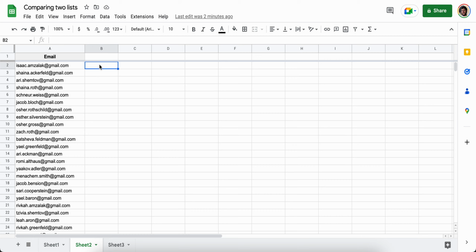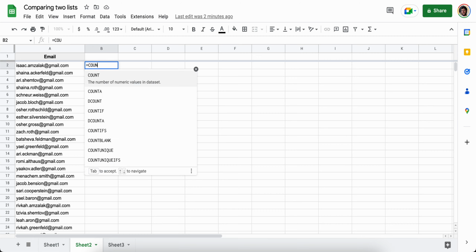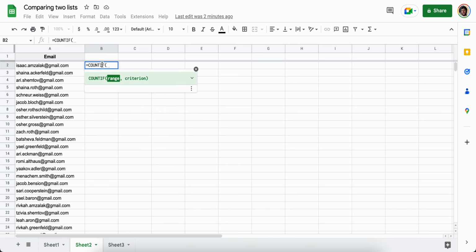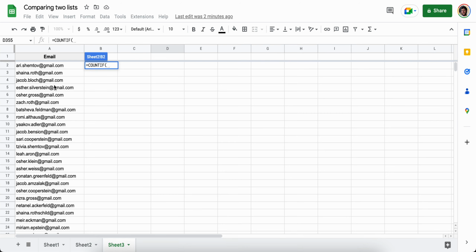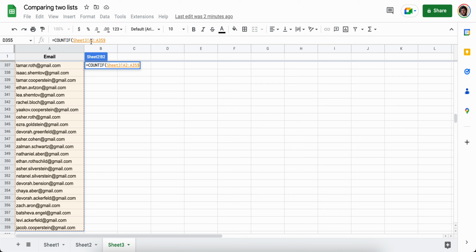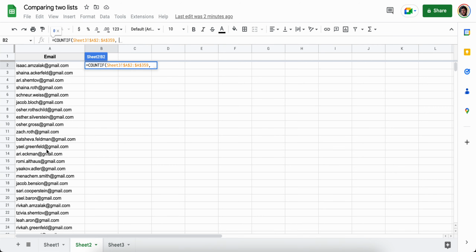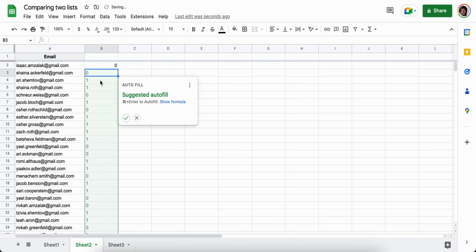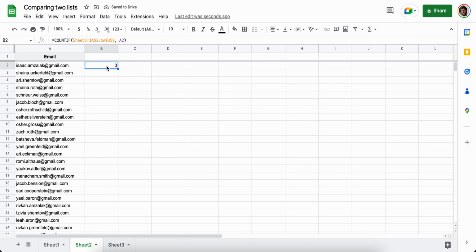So jump into cell B2 and use the COUNTIF formula. The range is going to be the entire small list, so we can use Command-Shift-Down. Remember to lock the range, as we're going to be autofilling this formula down and need the range to stay. And the criterion will just be cell A2 of the bigger list. Close the bracket, hit enter, and now we have our function.